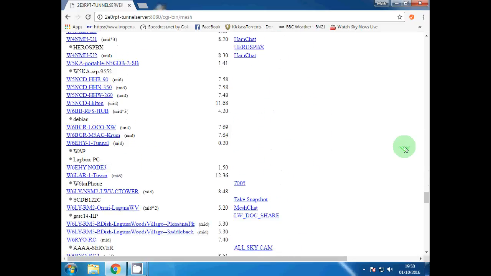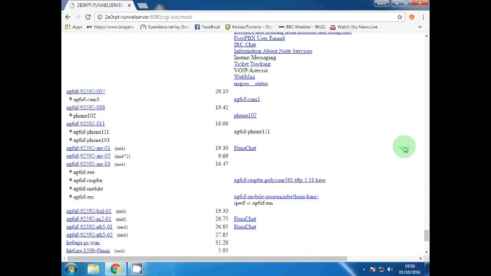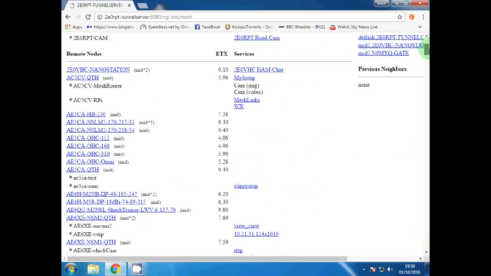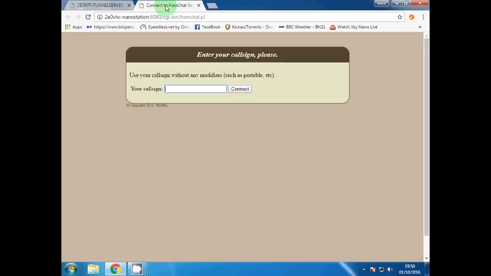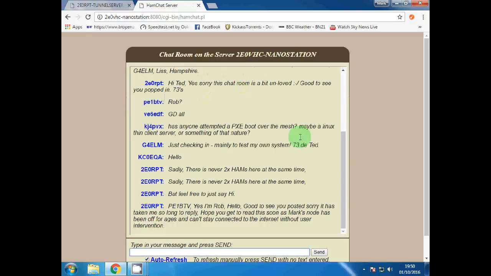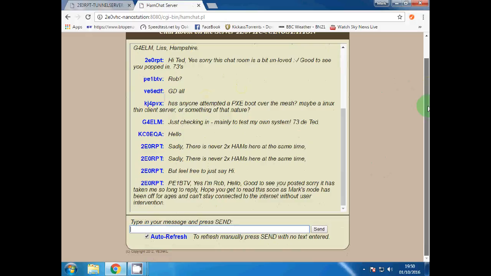If I click on 2E0 VHC Ham Chat, this is a chat room that we can use, and this service is actually hosted on the node. It doesn't get used very often, but I have had conversations on this, and they've been slow conversations because we've never both been on there at the same time.